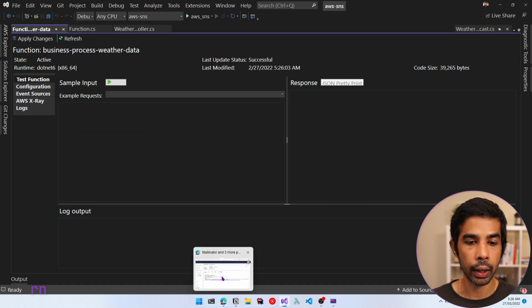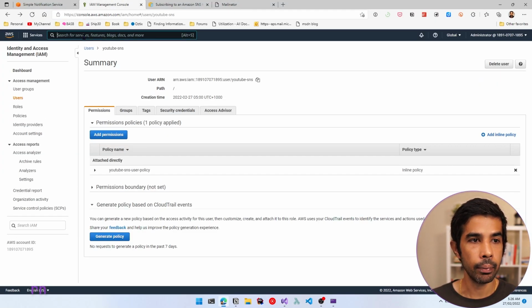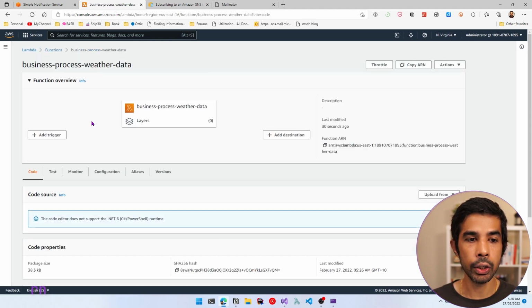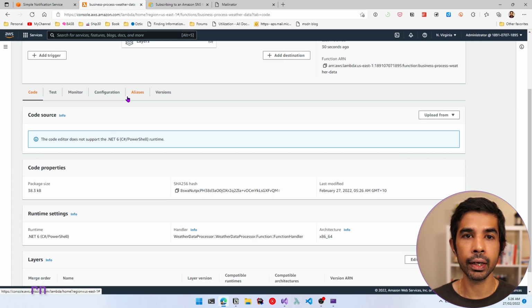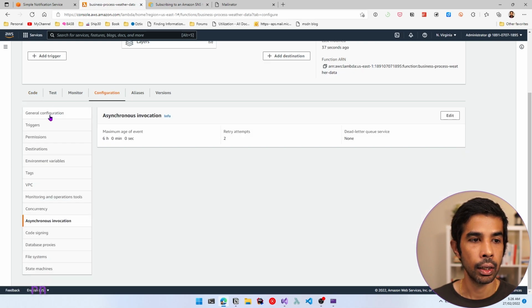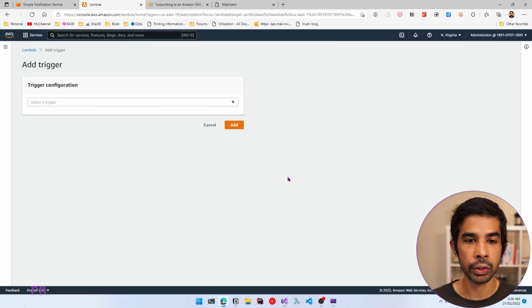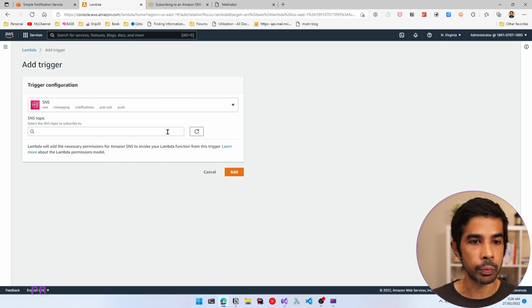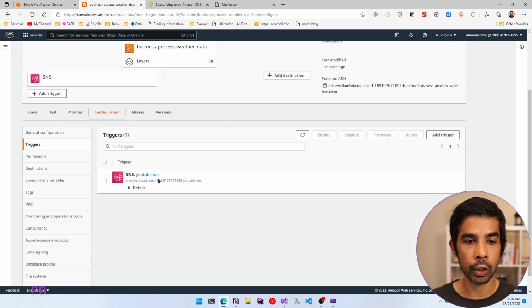So let's come back to our AWS console. Let's search for Lambda. Here you can see the Lambda that we just published. Now we can navigate into this and create a new trigger for this Lambda so that it will be triggered whenever a message comes into this SNS topic. So let's go into configuration. Let's go into triggers and select add trigger. Now here we can choose SNS as the trigger source and select that. We can specify the YouTube-SNS topic that we created and click add. So anytime a new message comes into that particular topic, we have a new subscription to this particular Lambda.